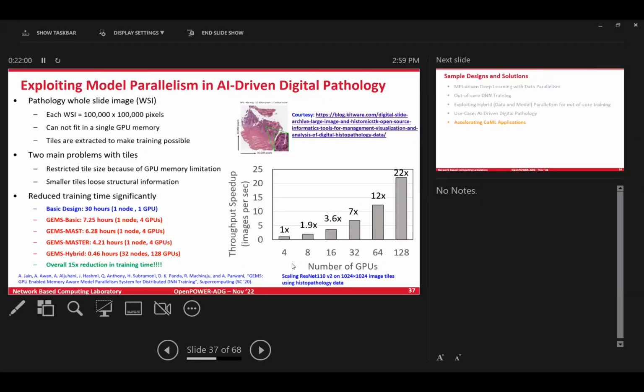When we started working with these people, they were taking almost 30 hours to train. But then we worked on this, actually on the OpenPOWER systems. We are able to reduce it to almost 24 minutes. So we are able to use up to 128 GPUs. There was a 15x reduction in the training time, and also almost 22x improvement in the speedup.